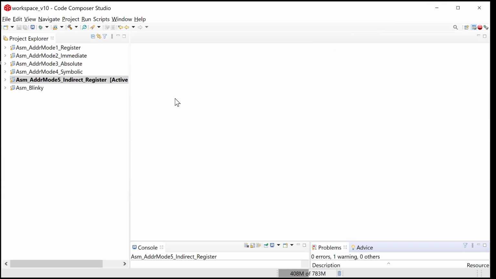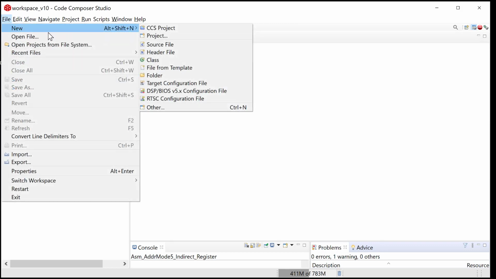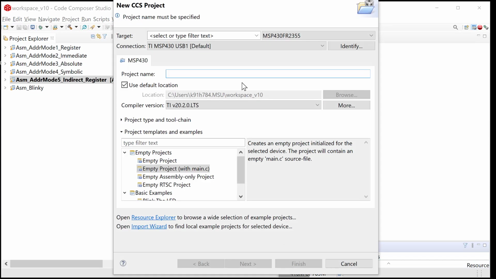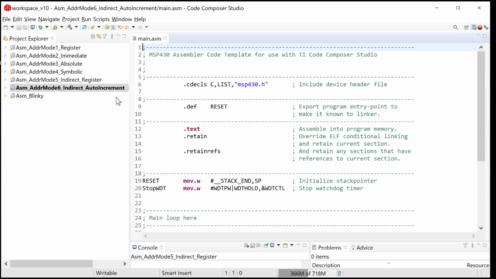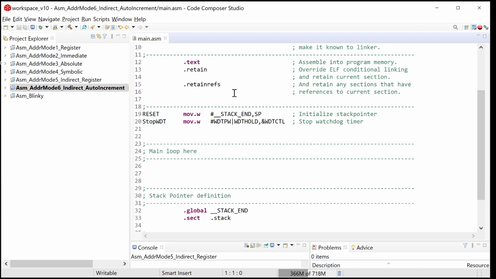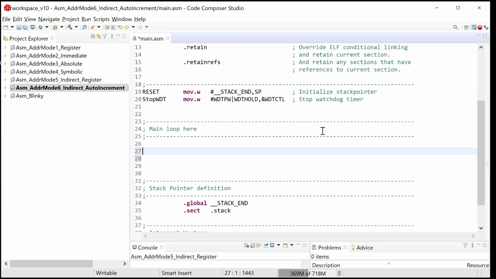Fire up Code Composer Studio and plug in your Launchpad board. We are going to create a new CCS project. I'm going to call this ASM_adder_address_mode_6, meaning that we're now looking at the sixth supported address mode in the MSP430, and I'll call it indirect_auto_increment. CPU is correct. I'm going to go with empty assembly only. Here I am. I've got my main.asm, I've got all the startup code that handles some stuff for me, and I'm ready to do some stuff.